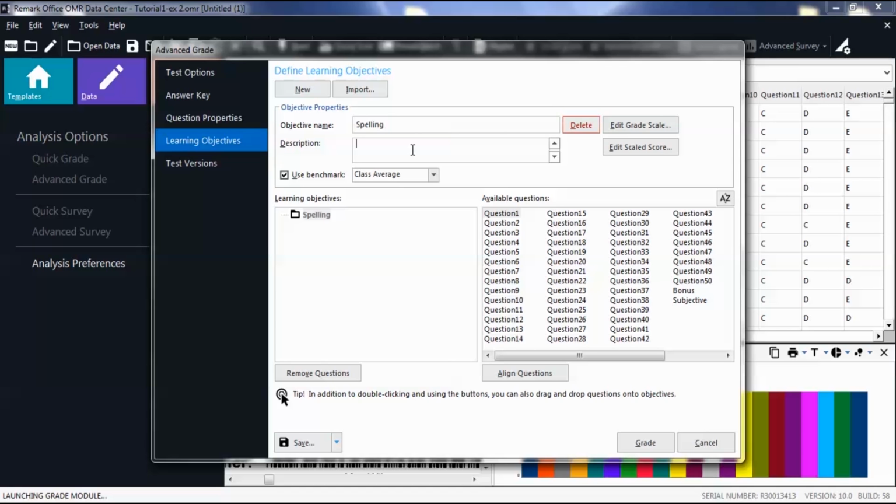If you would like to set a benchmark for your learning objective, select the box that says Use Benchmark. From the drop-down list, select a custom benchmark or a benchmark based on your class average. The benchmark represents the score you want your students to achieve. If you choose custom, you have to type in a percentage for your benchmark.